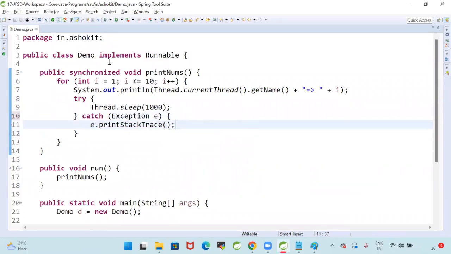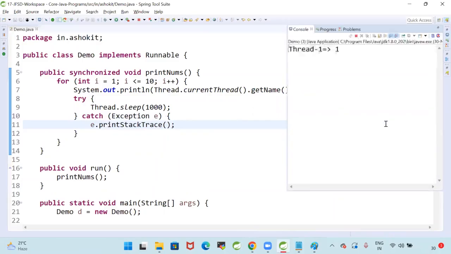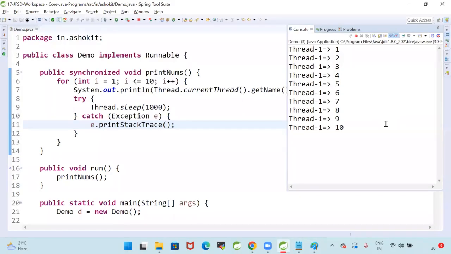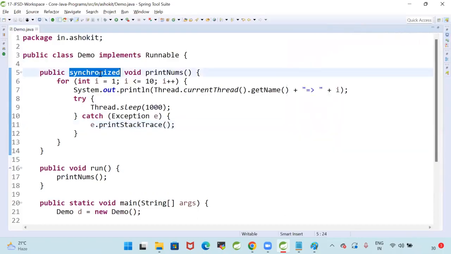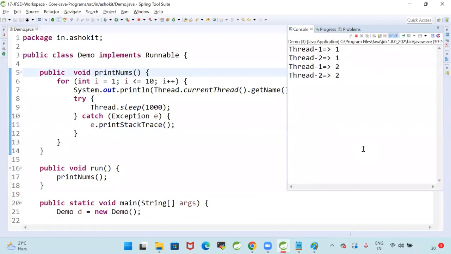Good. Now we can see the output clearly. Thread 1 is executing first. Thread 1 is printing the numbers from 1 to 10. Once thread 1 printed the numbers, then only thread 2 is printing the numbers. Why only one thread is executing completely? Because it is synchronized. If I remove the synchronized keyword and run this program, thread 1 and 2 execute in parallel. Can you see the output?